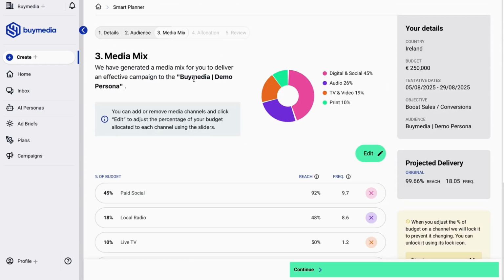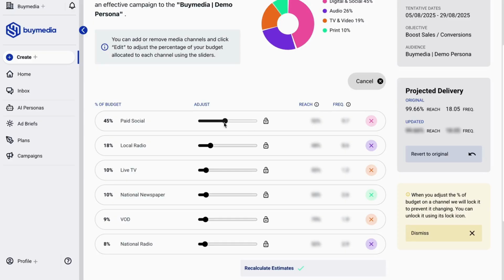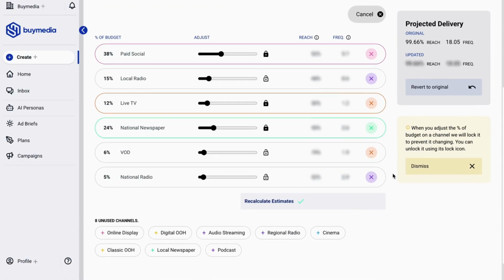The recommended media mix is then presented, where you can see a breakdown of the media mix per category and then also each recommended channel with the relevant reach and frequencies outlined per channel also. Click the edit button to allow changes be made to each channel percentage by moving the sliders up and down. You can use the locks to ensure channel percentages remain fixed.